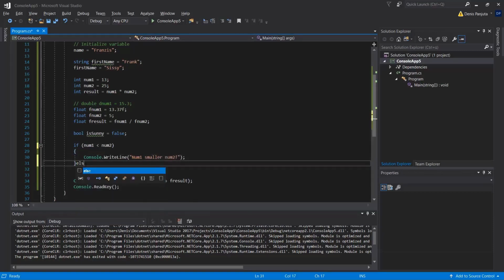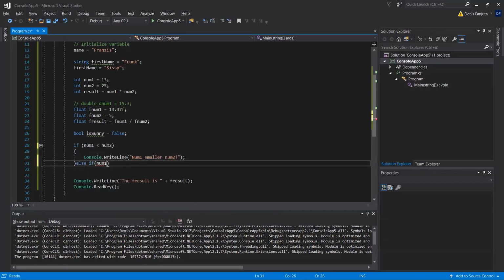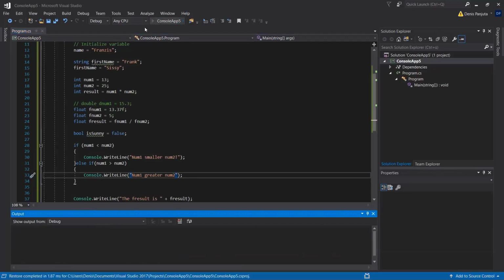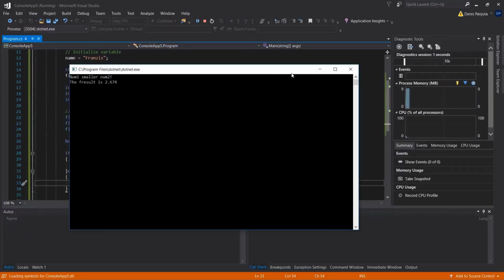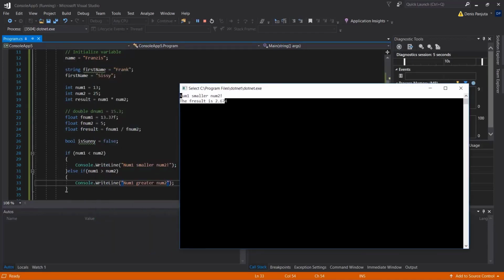Now if I want to have another example where I just say, okay, is num1 greater num2, then I want to write "num1 greater num2". Okay, nothing too fancy here, but there are these two different conditions. Now let's check it out. And we get num1 smaller num2. And that is because 13 is smaller than 25.